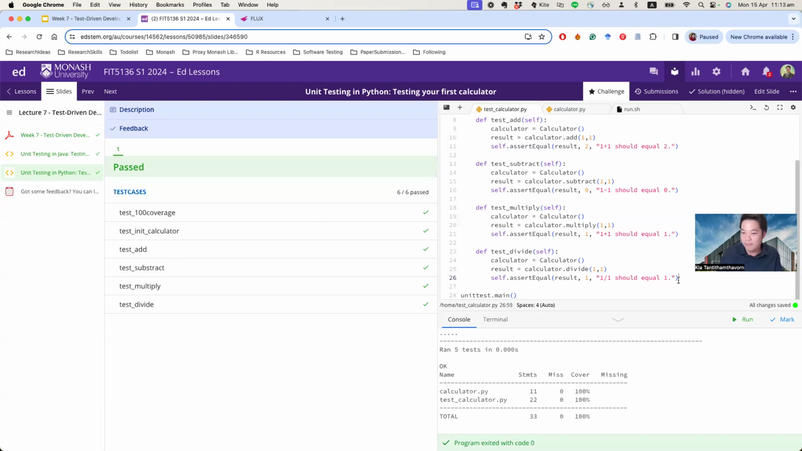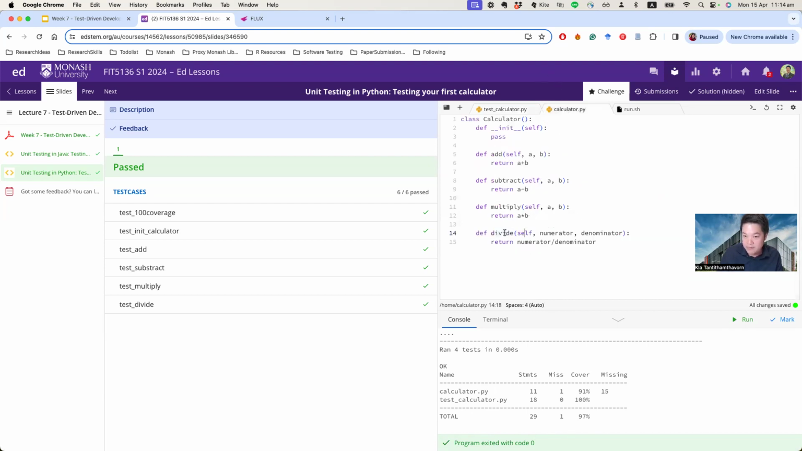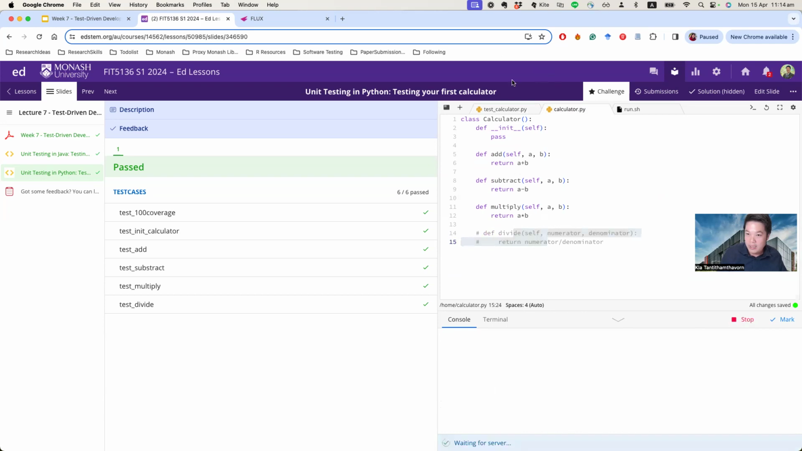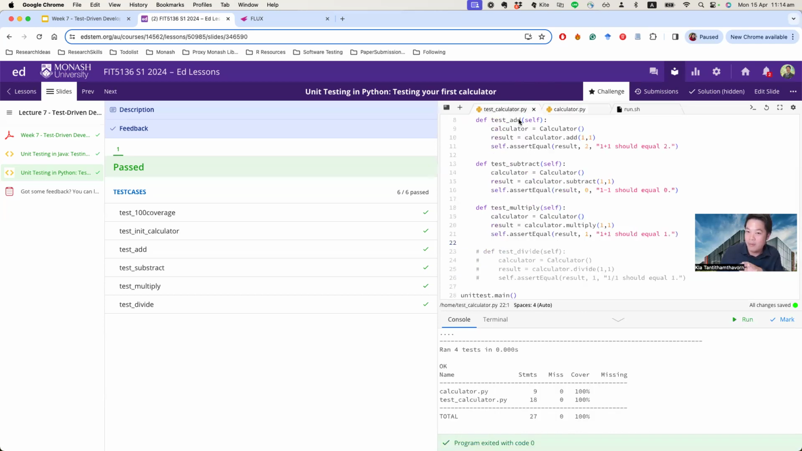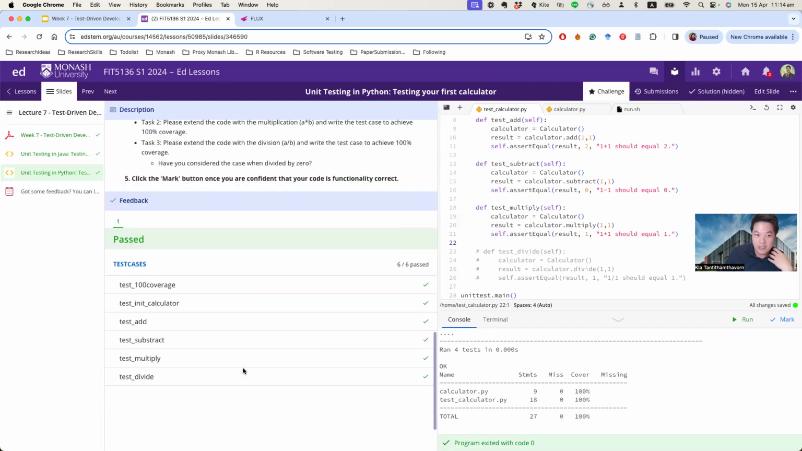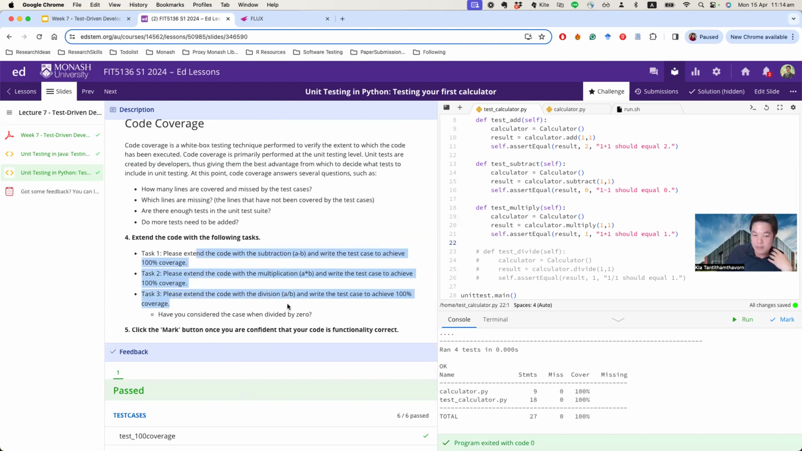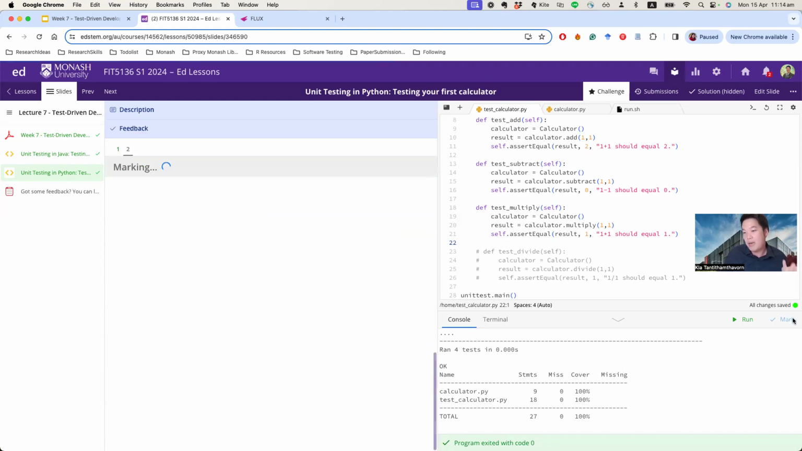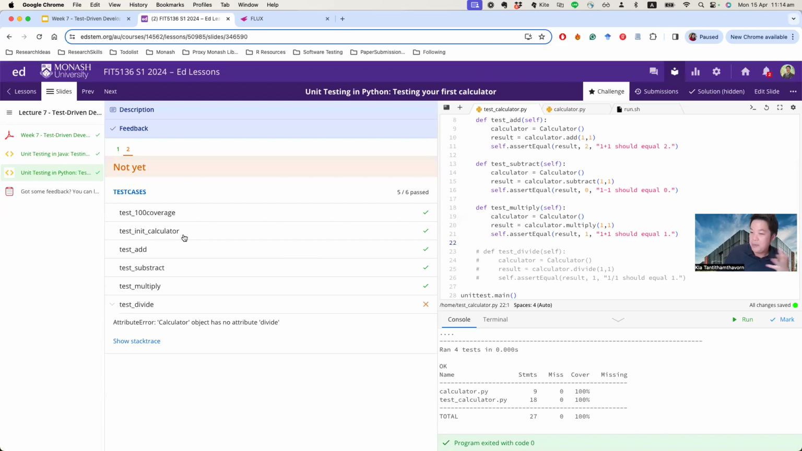What if I miss one of them? Let's say I remove the code for the divide and remove the test case for the divide. I still get 100% code coverage, right? But the instruction here is that we ask everyone to implement the four functions: addition, subtraction, multiplication, and division. If you submit the mark button, you achieve everything except the divide because you haven't implemented the divide yet.